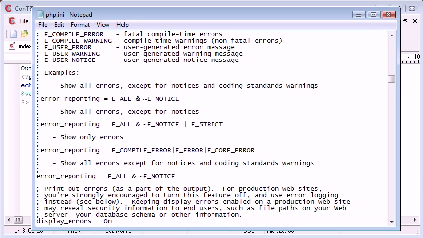Now, if you wanted to show coding standard warnings, you could just do this. So you've got E_STRICT here. So it's up to you what level of output you want. You can mess around with this, and once you've got your application built a bit bigger, you can turn this on and have a look. Keep it on anyway, but it's a good idea to fiddle around and see what you can come out with on this. Especially if you're getting a blank page, you can change this to say just E_ALL.